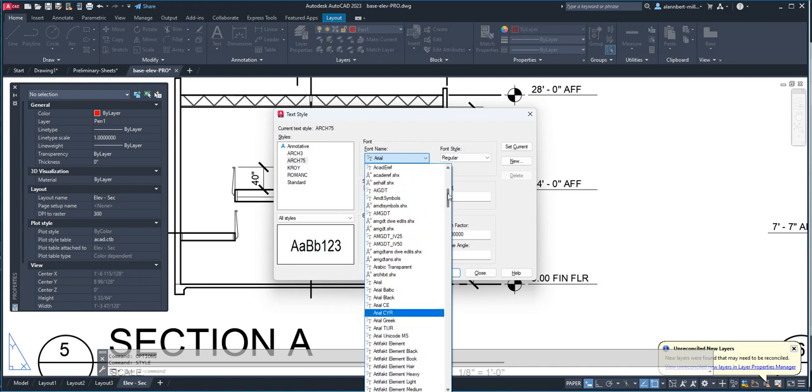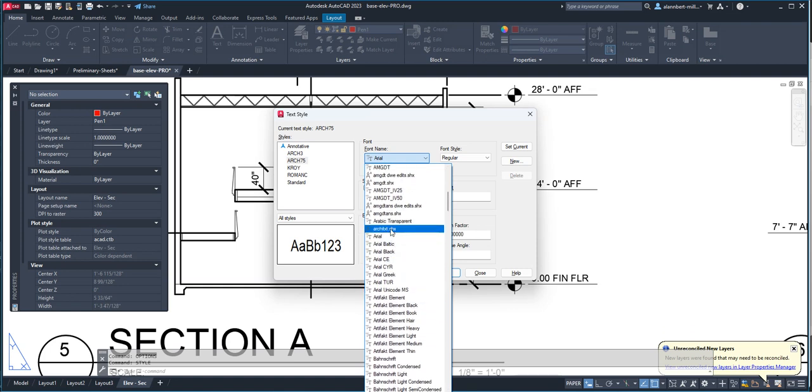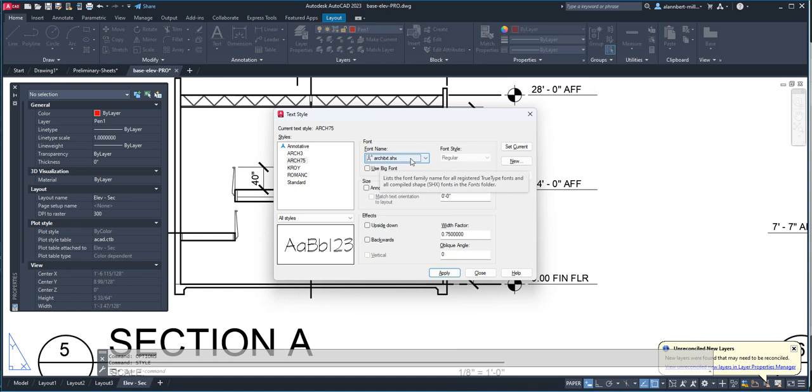I do believe it's going to be on top here, I believe. No, sometimes they are not set to alphabetical order. There you go. So architects.txt, and that's what it's going to look like. The width factor is 0.75. I'm going to click Apply and then Close.